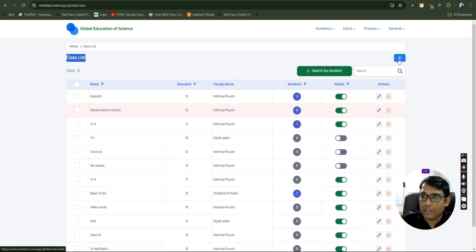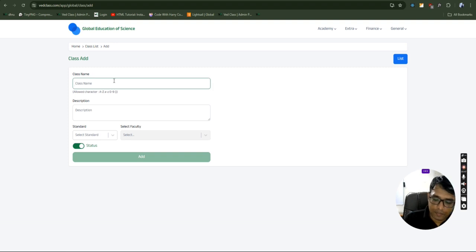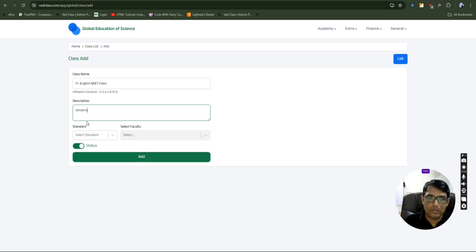Here is the add button, so click on the add button, and let's say the name is 11 English NEET class. The same class will be in my offline coaching, so I just make the same name, right? You can add remarks on any of them. It's not an issue; any requirement, you can fill up in the description. Standard, right? You can select the standard and select a faculty.